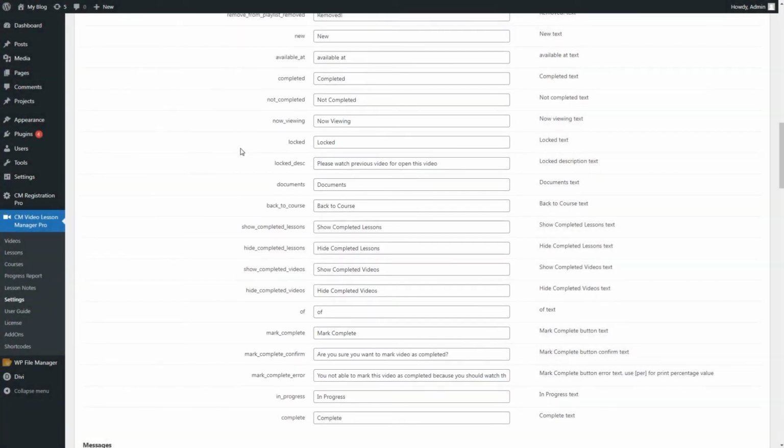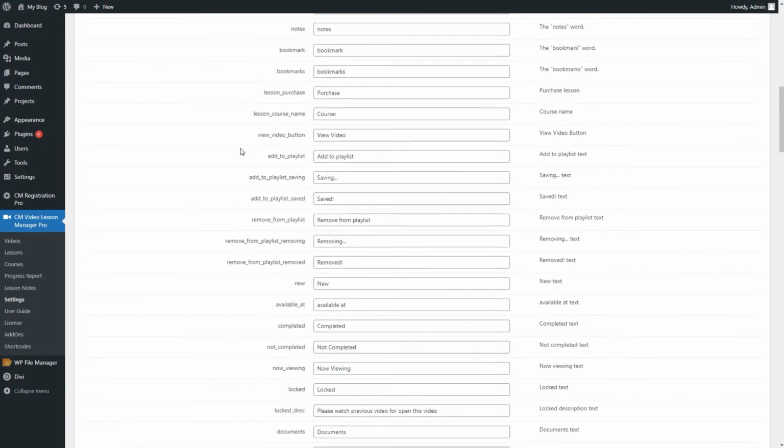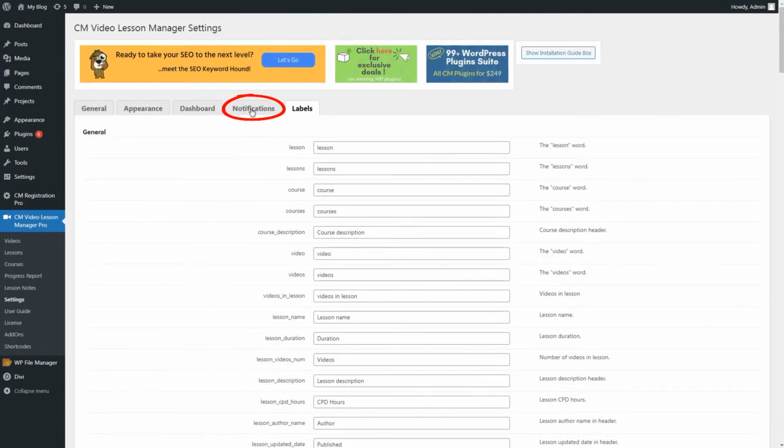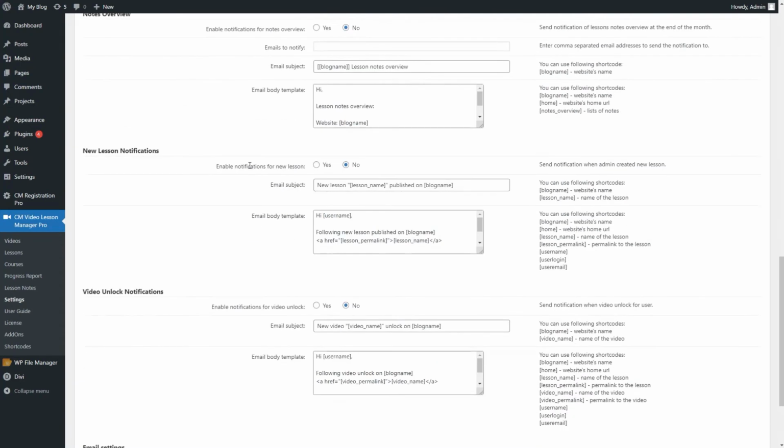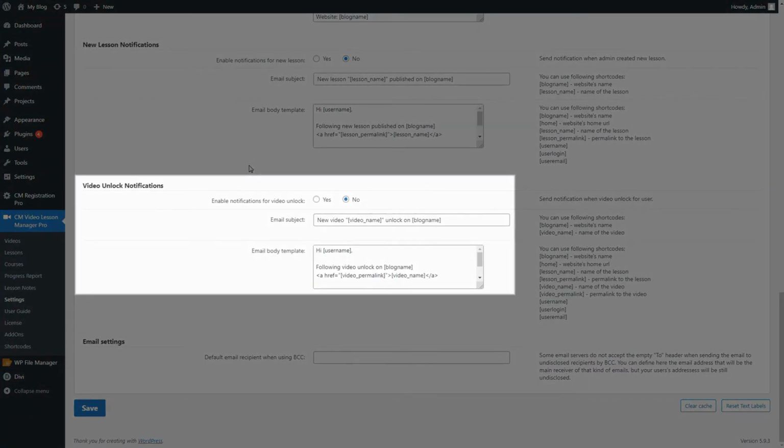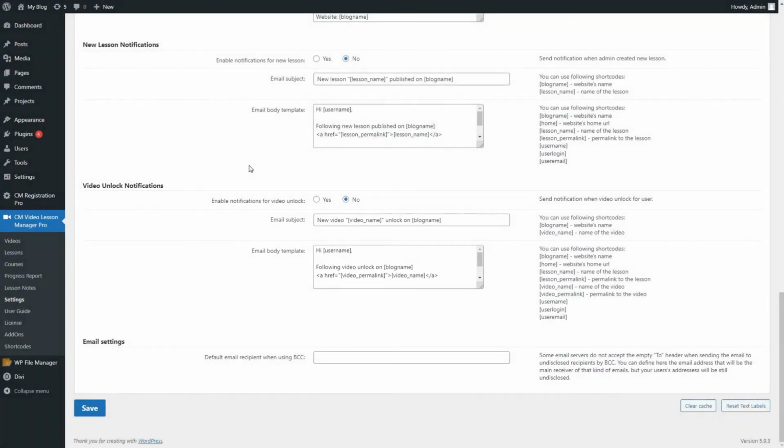The plugin also has a few email notification options, and one of them is actual for unlocking videos. Head to the Notifications tab. Scroll down to the section Video Unlock Notifications. This notification is sent to the user when a new video unlocks for him.